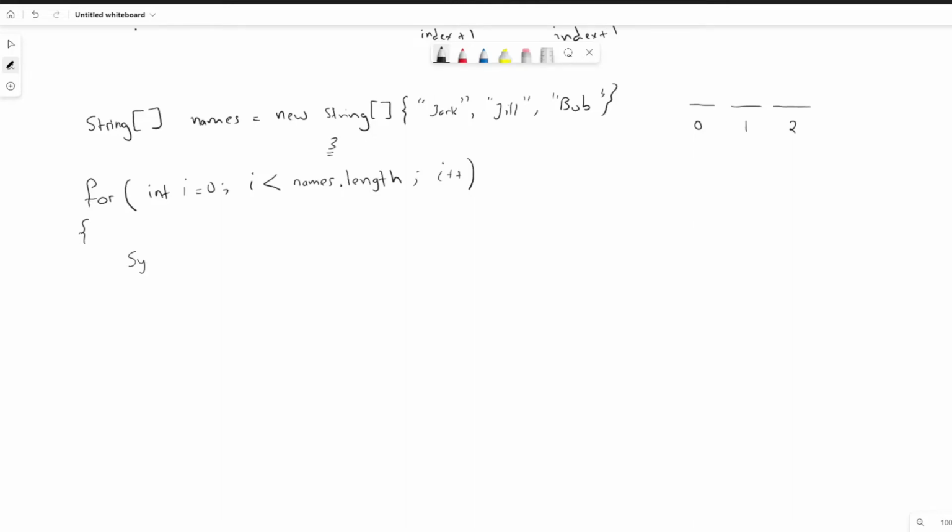So I write System.out.print, and then here I put names, and for the index I put i, and then close it.